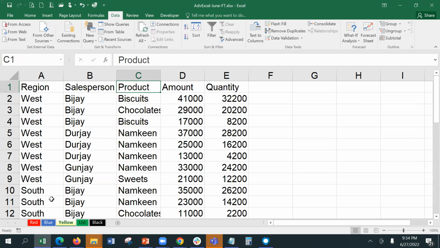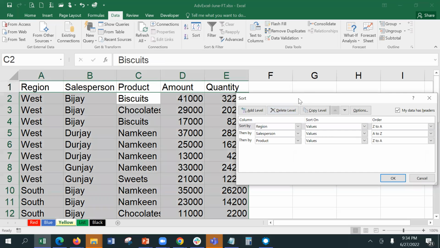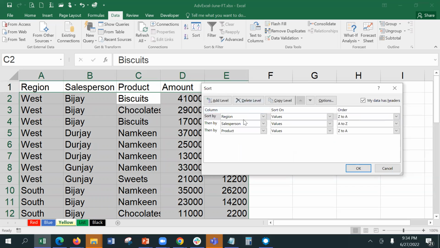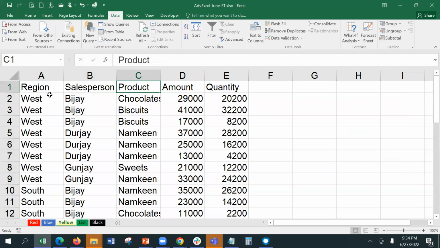So if I now do this sorting again, I go to this sort box, click on it. I have different levels, region wise, then salesperson wise, then product wise. Region is reverse order Z to A. And then I say okay. Now see, the same thing happens. West comes first, then salesperson alphabetically A to Z. And then product: chocolates, biscuits, namkeen, sweets.